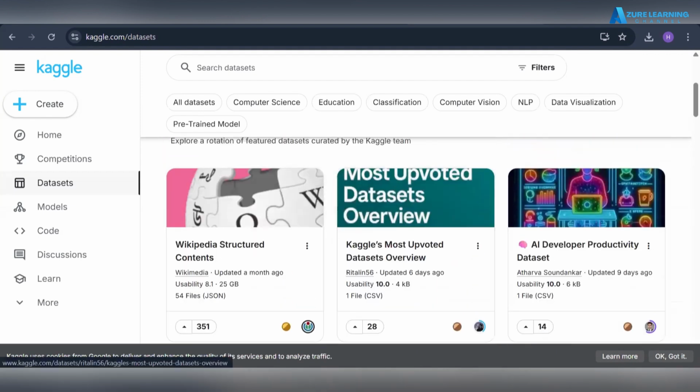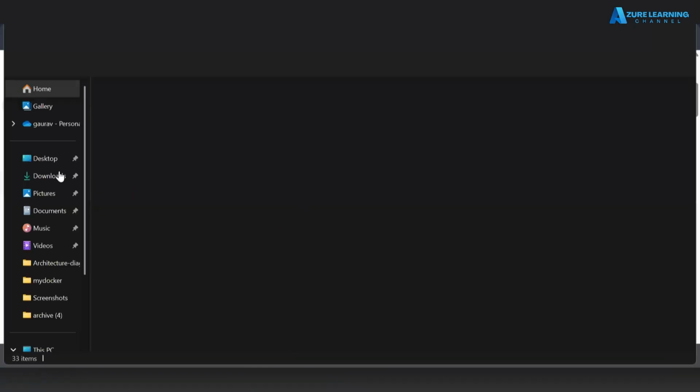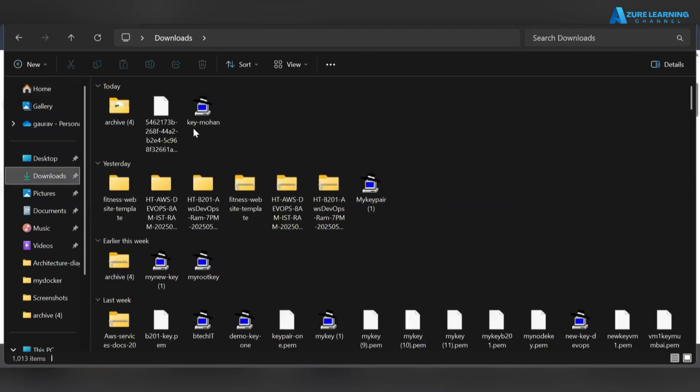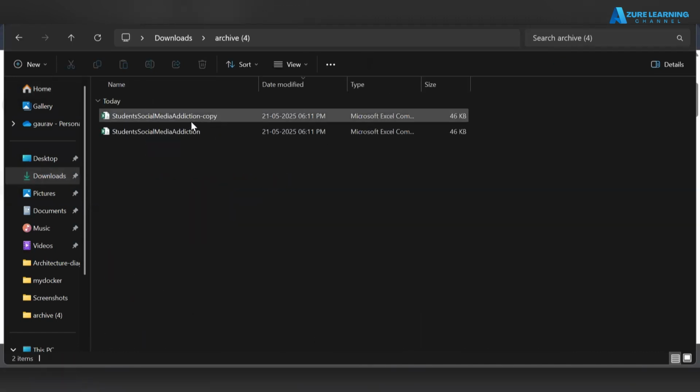I already downloaded one data set from this Kaggle site. Let me show you. If you go to the downloads, there you could see the folder. See, student social media addiction. So I'm just showing you.